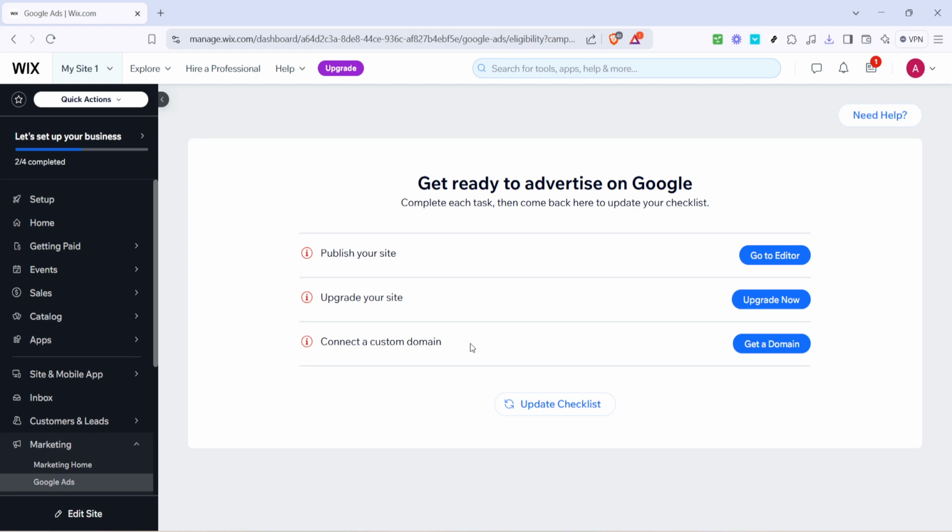Firstly, you'll need to publish your site. Publishing your site ensures that all elements are live and functional, making it ready for visits by ad-driven guests. If your site hasn't been published yet, take a moment to hit that publish button. It's located on the top right of your editor, easy to spot, and essential to ensure everything is up to date.